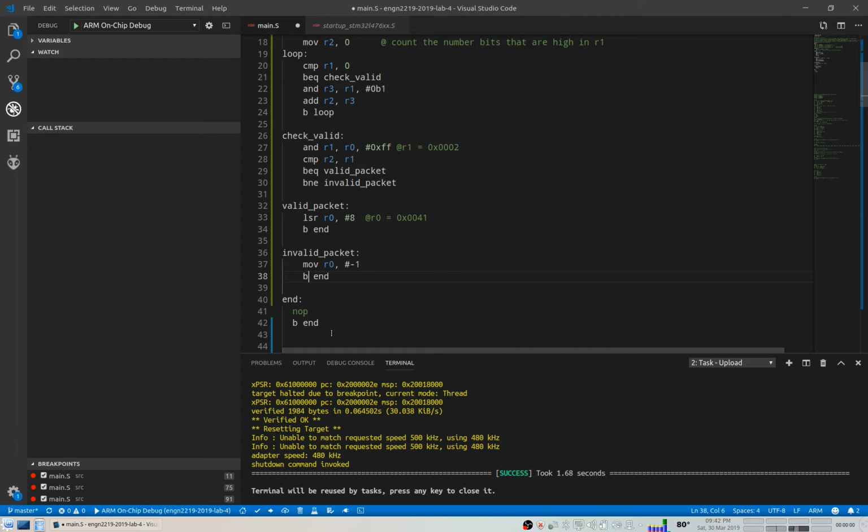Technically, there are some branches here I don't need. This branch to end is unneeded, because after this command, I'll jump straight down to end. And this branch here is not needed, because if it was not valid, I jump to invalid, and if it was valid, I just fall into valid anyway. So you can sometimes skip instructions you don't need by realizing what this code will fall into if this branch would not occur. Alright, so we're done writing our code.